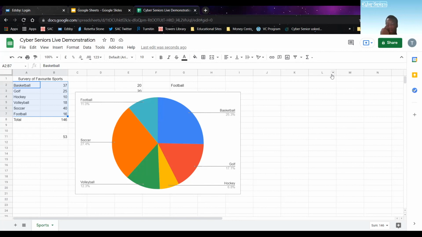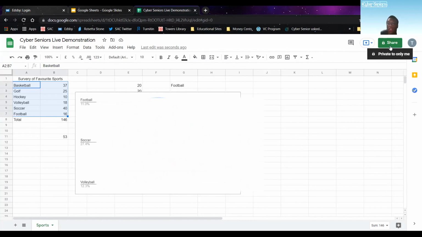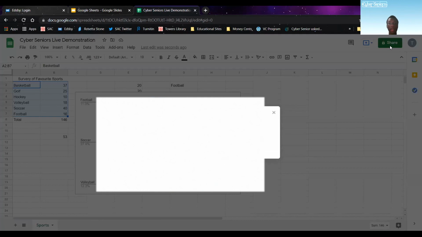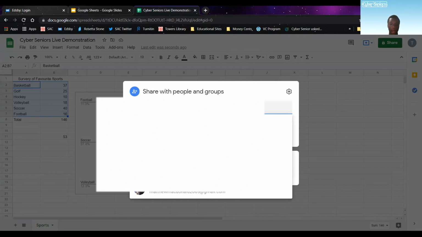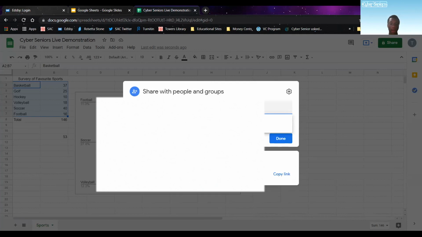automatically it's set to private. So if we go to the share button, if I hover over it, it says private only to me. But if I wanted to share it with someone else, what I could do is I could click this share button and it will bring up this menu. It says share with people and groups. So let's say I wanted to share this, for example, with my sister. I could do that by typing in her email here.